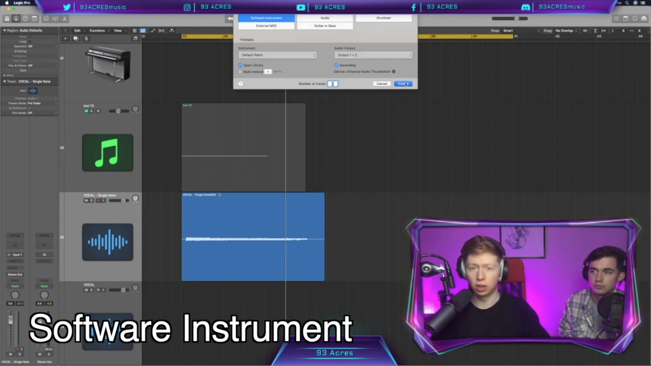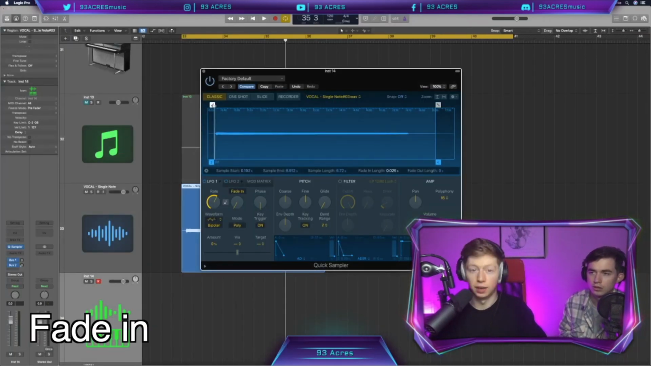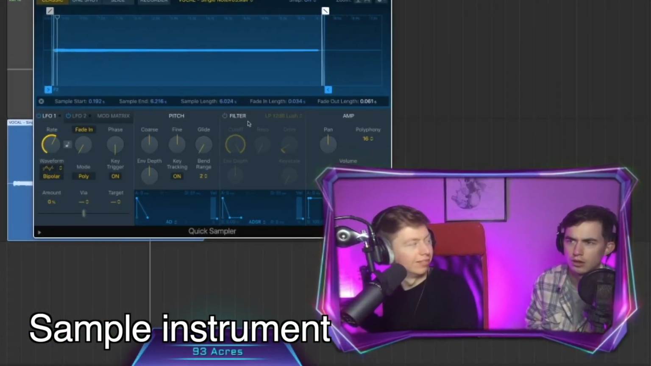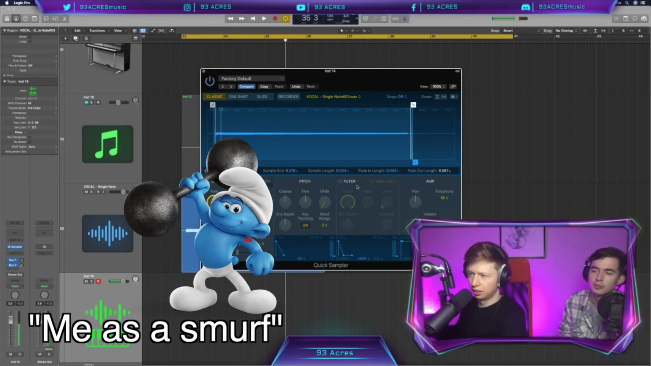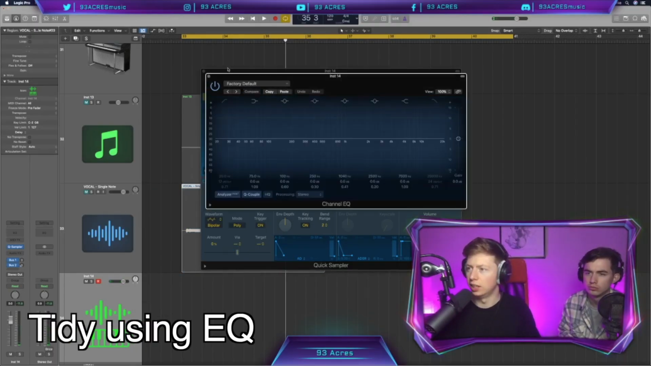I'm going to open up software instrument, quick sampler. We're going to drag that sample in and shorten the start of it. Fade it in. It's like me as a Smurf. Yes, perfect. And then we could do some interesting EQ and stuff to it.